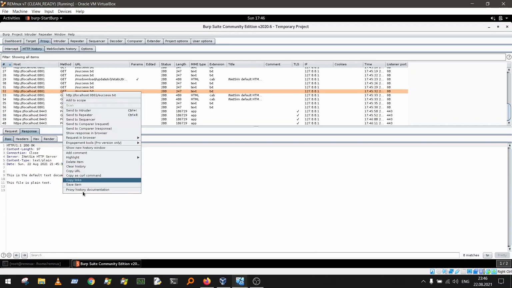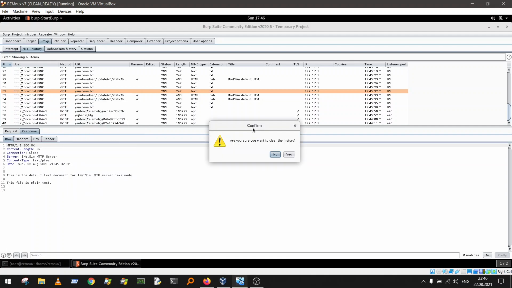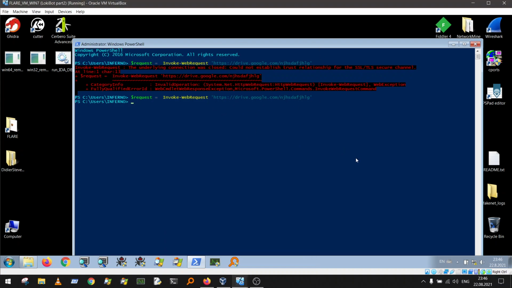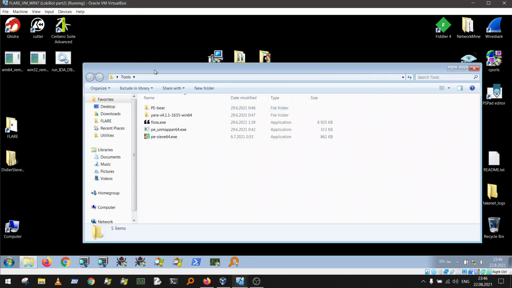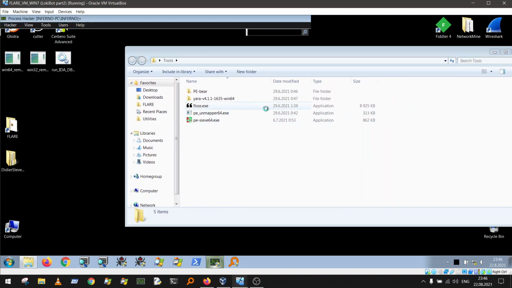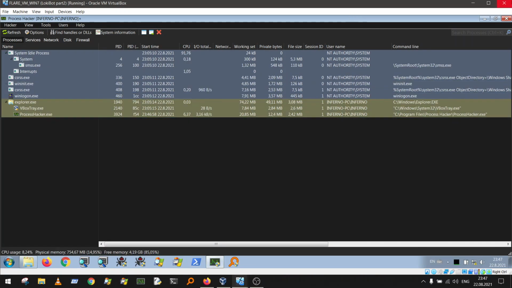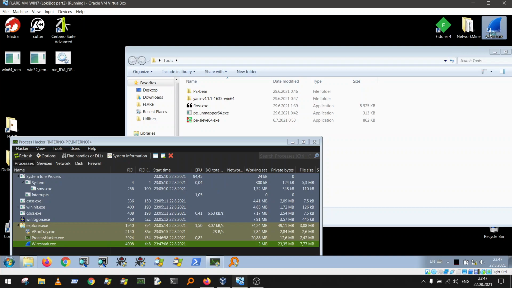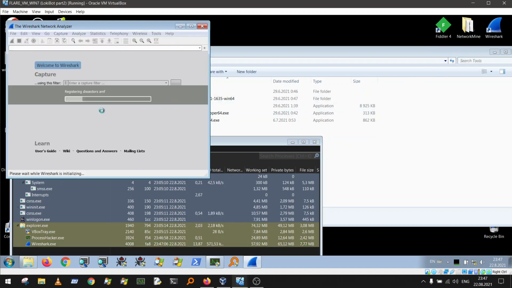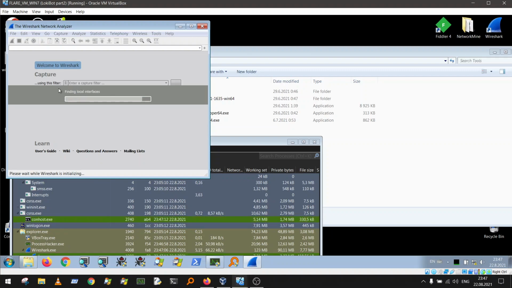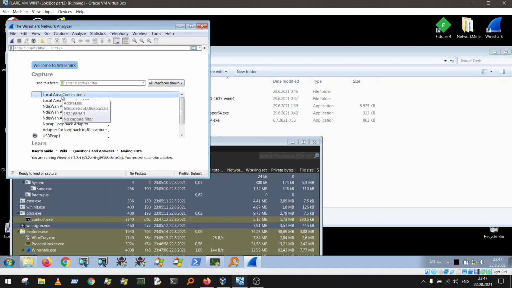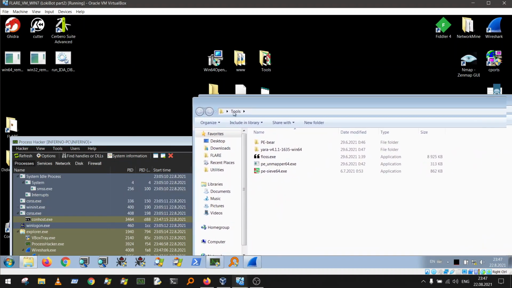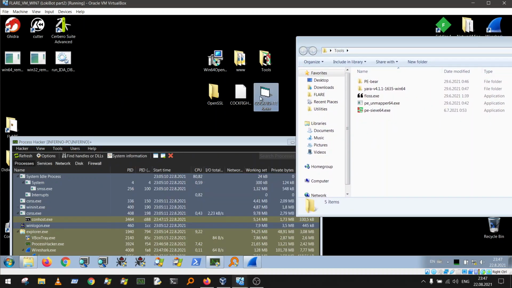So we can clear everything, clear history, yes. Jump to the Windows VM, close the PowerShell, and I will also be running Process Hacker to check something, and also I'll be running Wireshark. I want to show you something. And here is the local area connection to this one. Okay. We can minimize it now, and now we can run our sample.